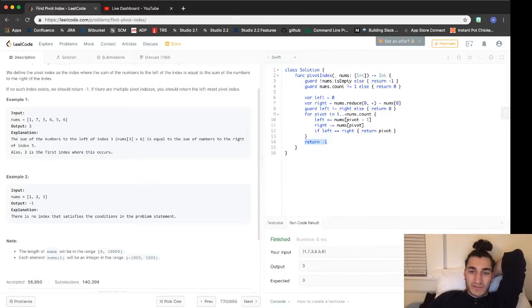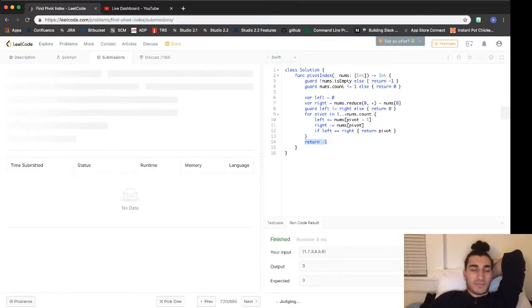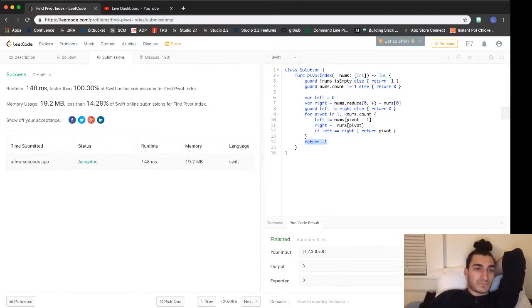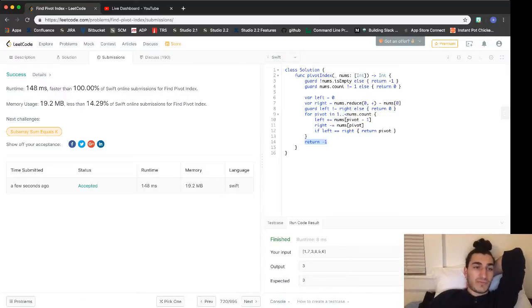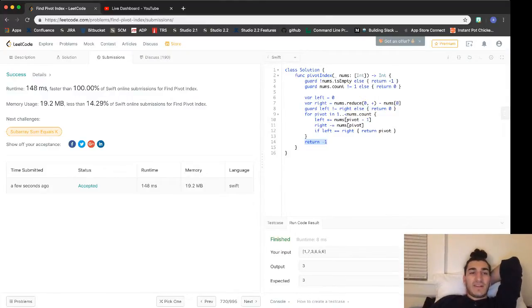We got the right answer in this test case, and now let's submit it. Alright, runtime 148 milliseconds, faster than 100% of Swift online submissions. Nice job.